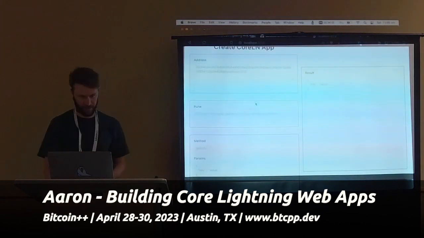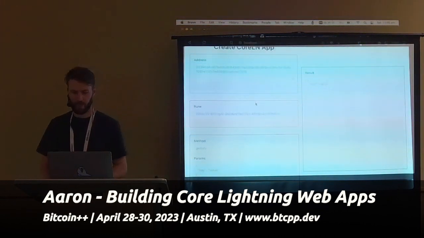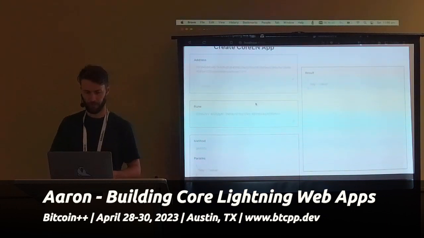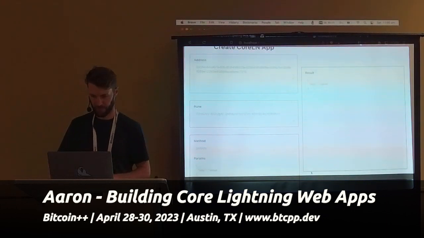And then you should see something like this. It's a little bit rough, but it gives you all the core UI elements you need to connect to a node. So we'll go through that.